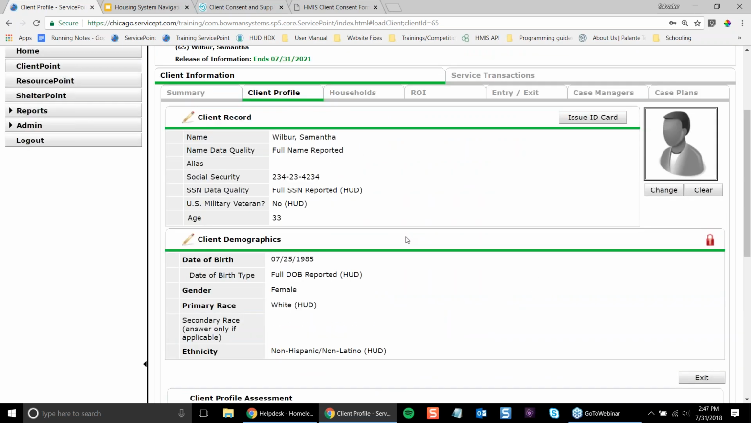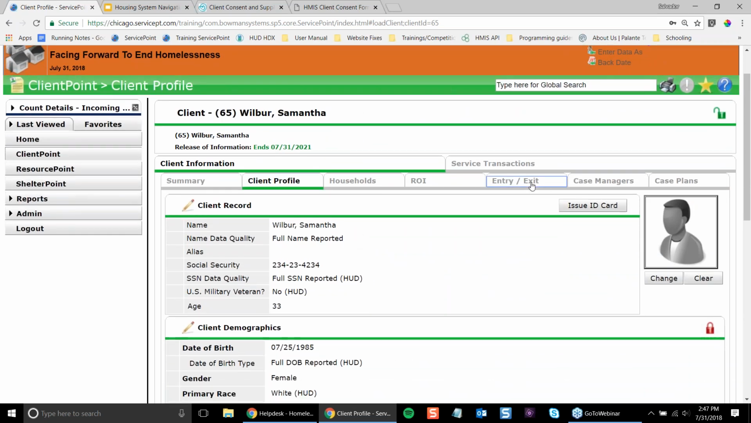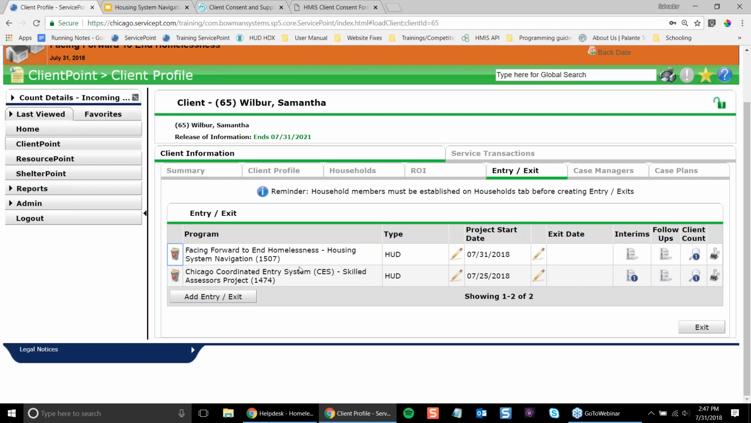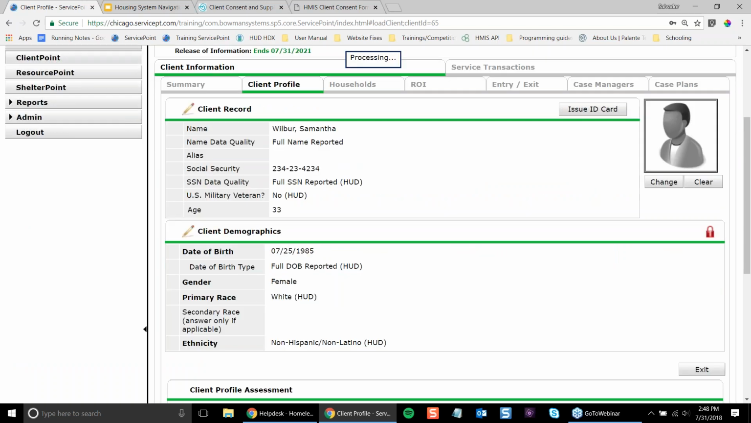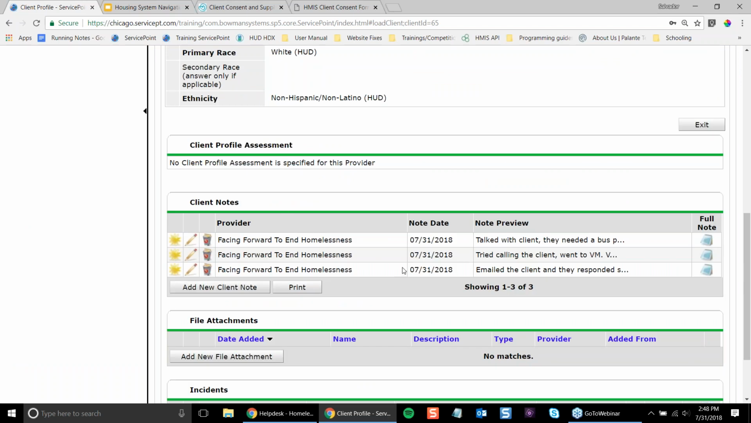Basically, this will be happening concurrently as you are working with your client in system navigation. You will be going to client profile and adding client notes throughout your entire time talking with them.